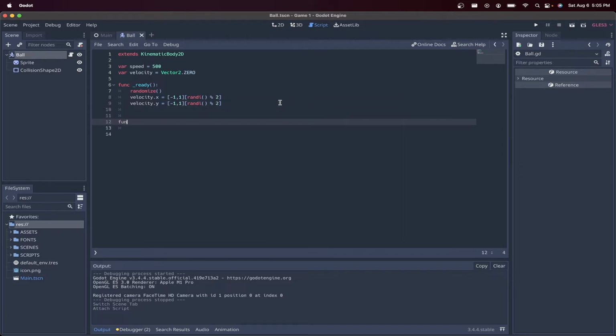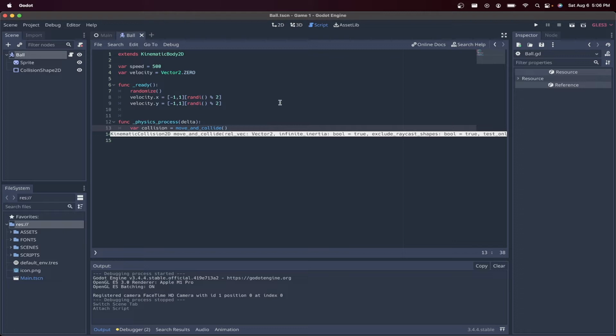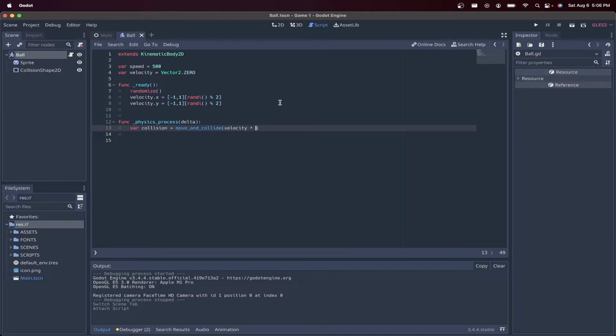And now we're going to write our physics for the ball. So we're going to do var collision equals, and then we're going to say move and collide, and we're going to put velocity multiplied by the speed and multiplied by the delta time. And we're going to check if collision, then we're just going to say velocity equals velocity.bounce, and we're going to do collision, and we're going to call for the normal value.